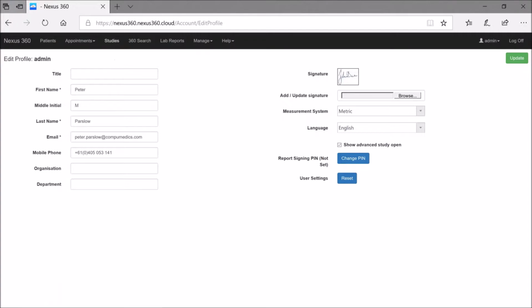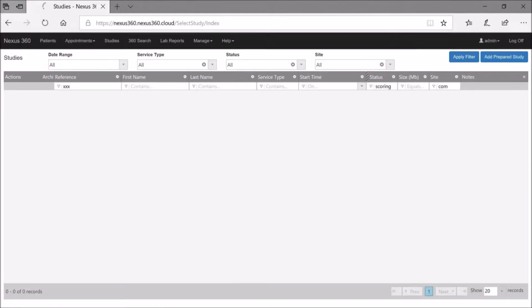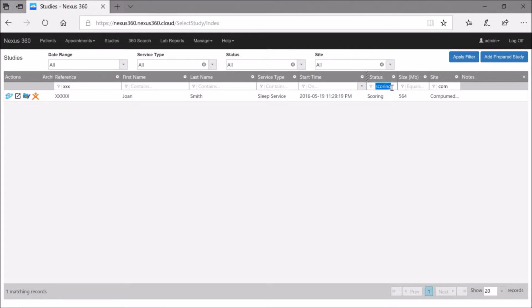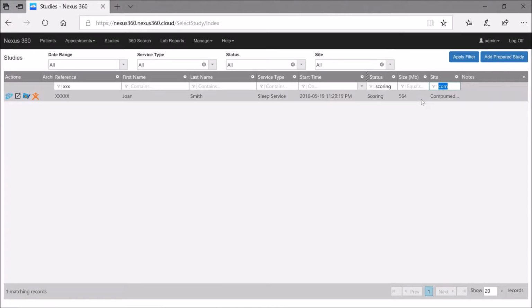To show how this works, we'll go into our studies. So our studies tab here will list all studies on the server. Having said that, I've actually got some filters. So I've got the URN, just looking at URNs that contain 3 X's. And I have filtered studies to show only those that are in scoring status. And I'm only looking at studies from a particular site. So this is my default study for Jane Smith here. I've done a sleep study for her.